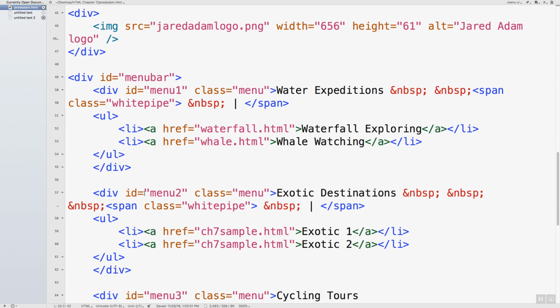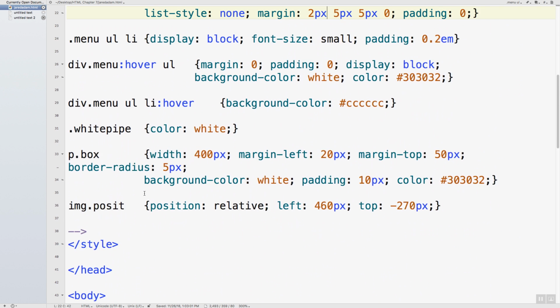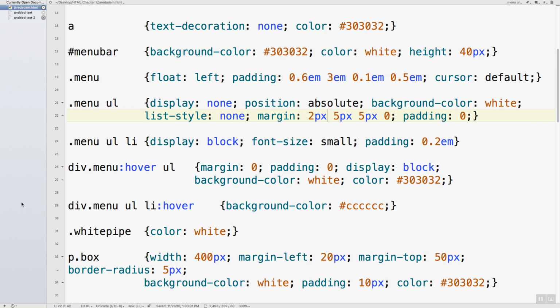Okay, and so then we've given them div IDs like menu 1, menu 2, and menu 3. Now, notice in all 3 of those, we are referring to the class. We're telling it to go look at the class called menu. Okay, and that's what we have back up here in our embedded style sheet. So we're telling it to float left. You can see on page 332 that it is not centered on the page. Okay, it is actually coming off the left margin.